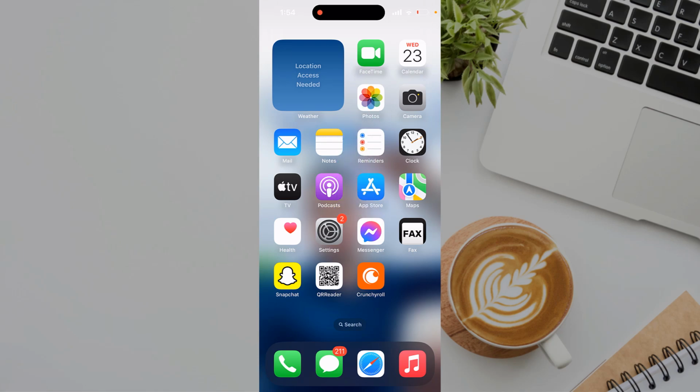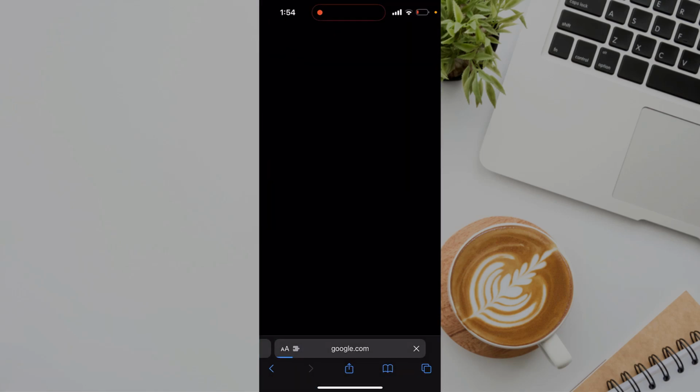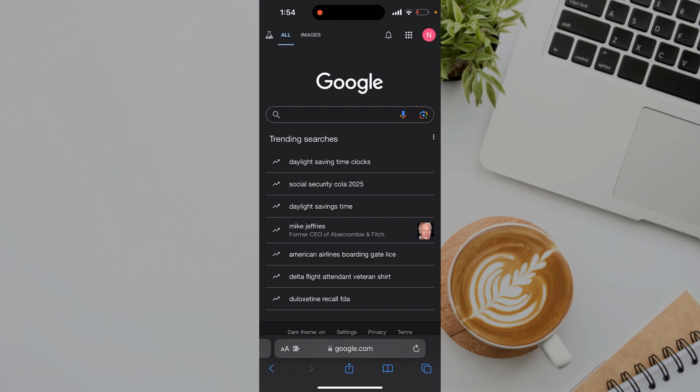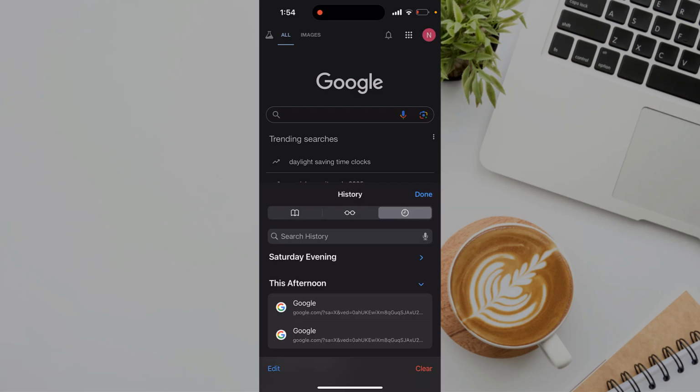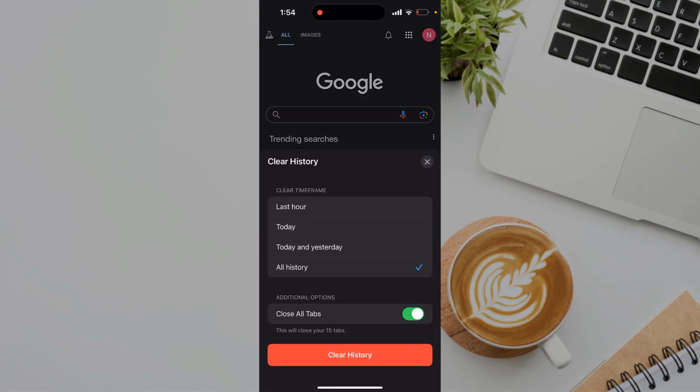So first, tap on Safari browser and then tap the bookmark icon, then tap this clock icon and tap clear. And here select the time frame that you want to delete. For example, if you want to delete your history for the last hour, tap last hour. If you want to delete your history for today or all history, then tap clear history.